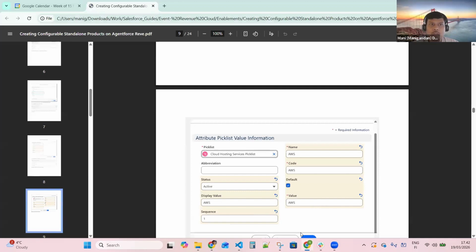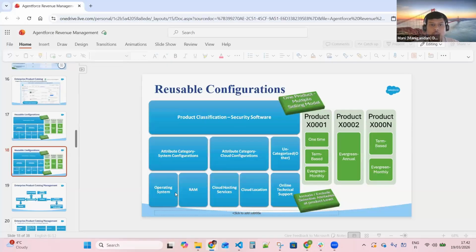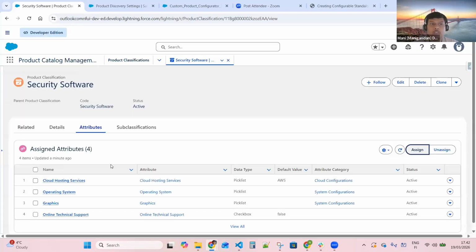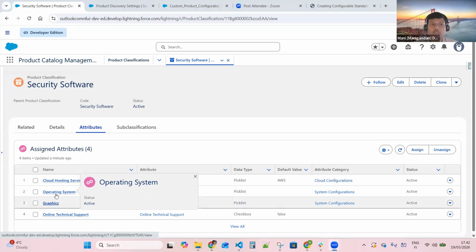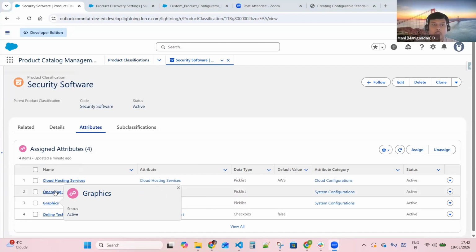To recap, we first created attribute pick list values for operating system, and then we created an attribute definition for our operating system. And we added that to an attribute category called system configurations. And we also created cloud configurations as an attribute category and added them both to a product classification called security software. And if I drill down from here, the product classification has system configuration and cloud configuration attribute categories as multiple attributes.